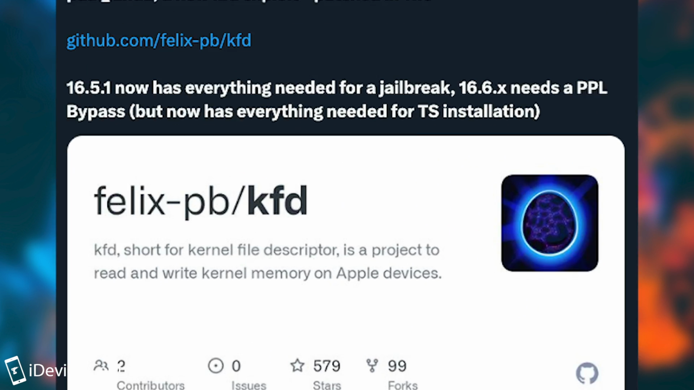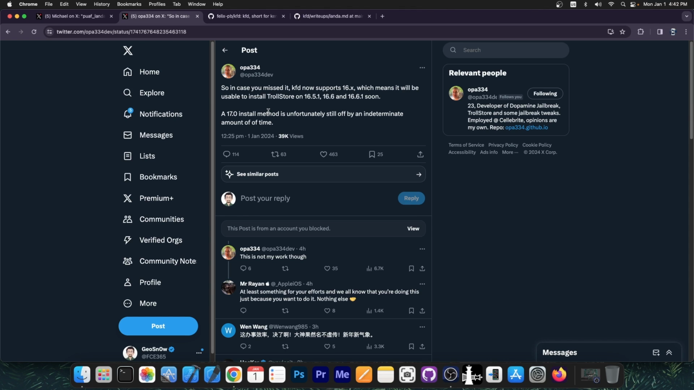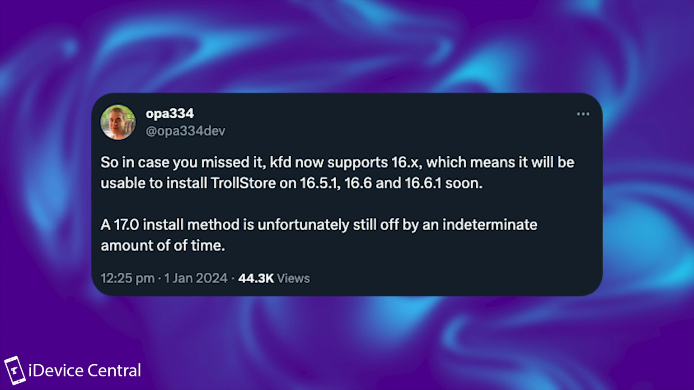So OPA334, the developer of TrollStore, also said this, quote, "So in case you missed it, KFD now supports iOS 16.x, which means it will be usable to install TrollStore on iOS 16.5.1, 16.6 and 16.6.1 soon. iOS 17.0 install method is unfortunately still off by an indeterminate amount of time."